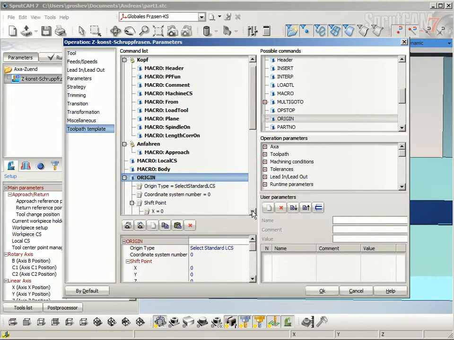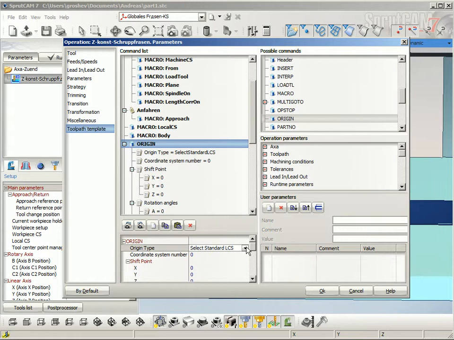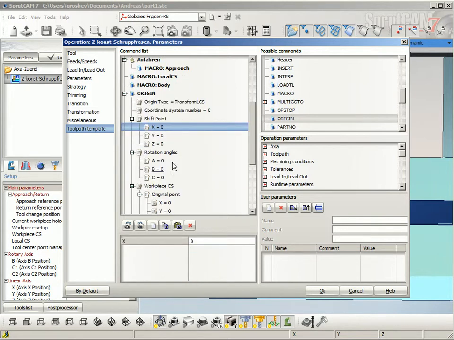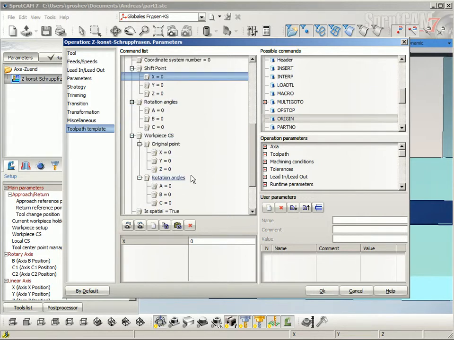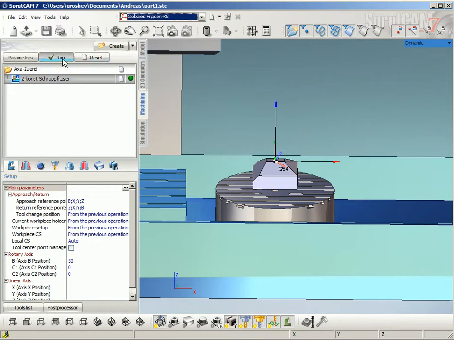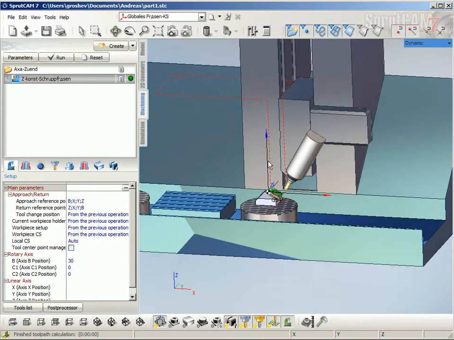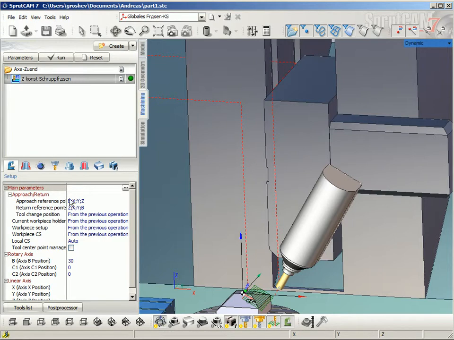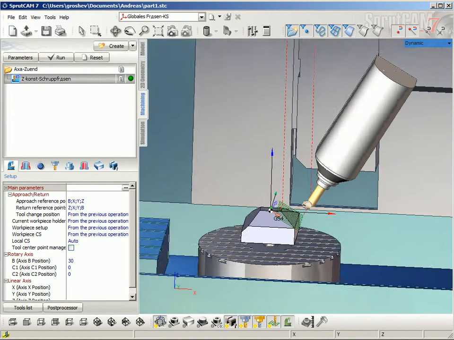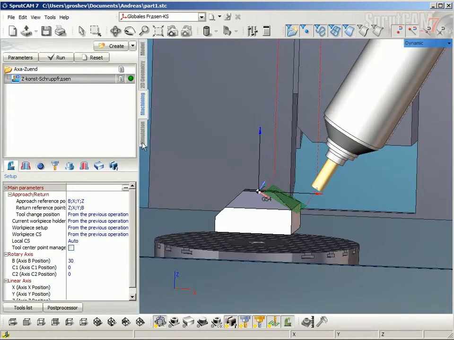Select origin parameters. It is not a standard coordinate system, it is a transform coordinate system, and the rotation angles parameters are zero, so it is quite good enough. So fill in the parameters and after that, calculating. So I hope B, X, Y, Z is correct for our toolpath.